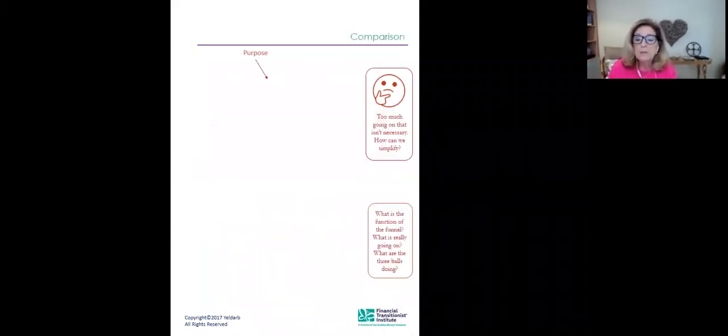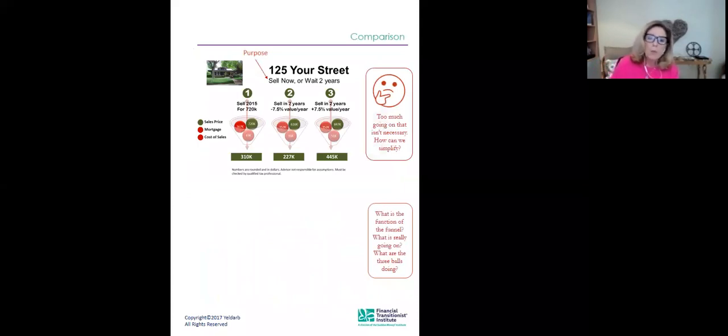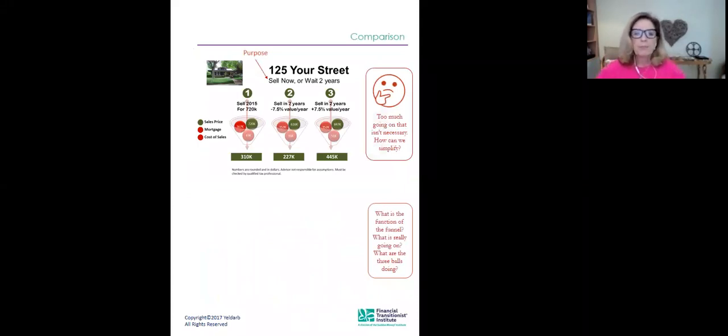So comparisons. What we were looking at in this case was a husband and wife divorcing, and they had a rental property that had once been a home, but it's now a rental property. And the question was, should they sell it now, or should they wait 2 years to get better tax treatment on the sale? And the question again was, was it going to go up in value or down in value?